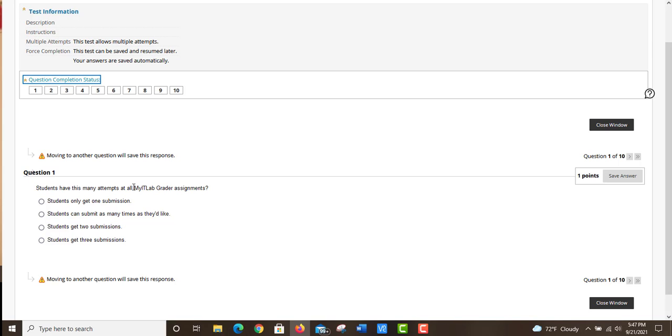Students have this many attempts at all my IT lab grader assignments. Actually, for grader assignments, I'm going to give you the answer here. This may not be the question that pops up for you, but if you watch this video, you get the bonus of, you do get 2 submissions on my IT lab grader assignments, and there will be videos posted on how you can view your comments and resubmit for a better grade. I'll always take the higher grade. Anyway, that's a future video, but that is the correct question for this. So you'll see that it says saved. I'm going to move on to the next question.